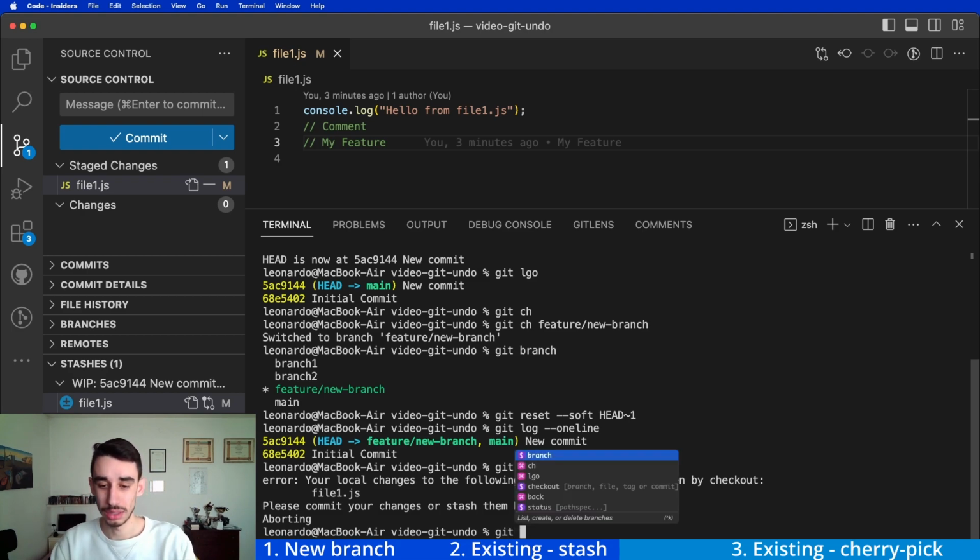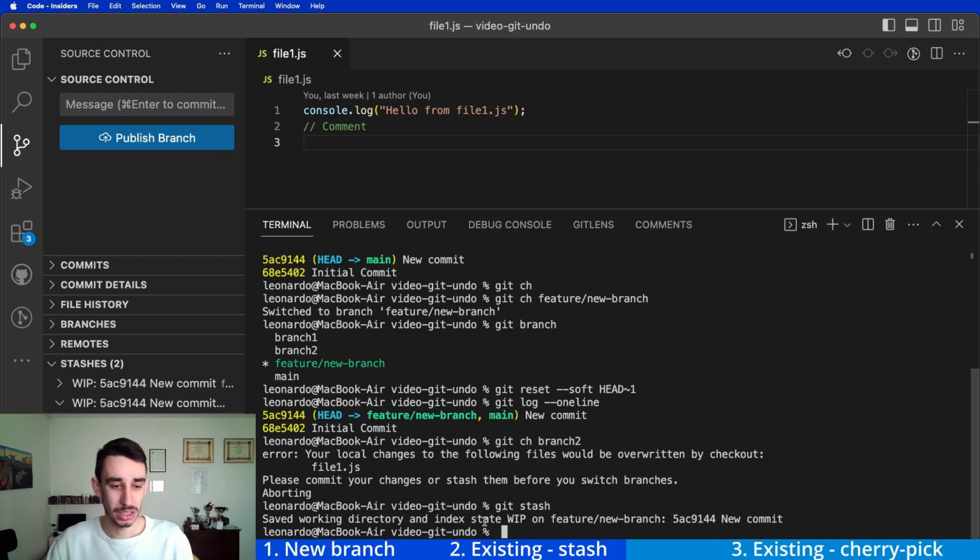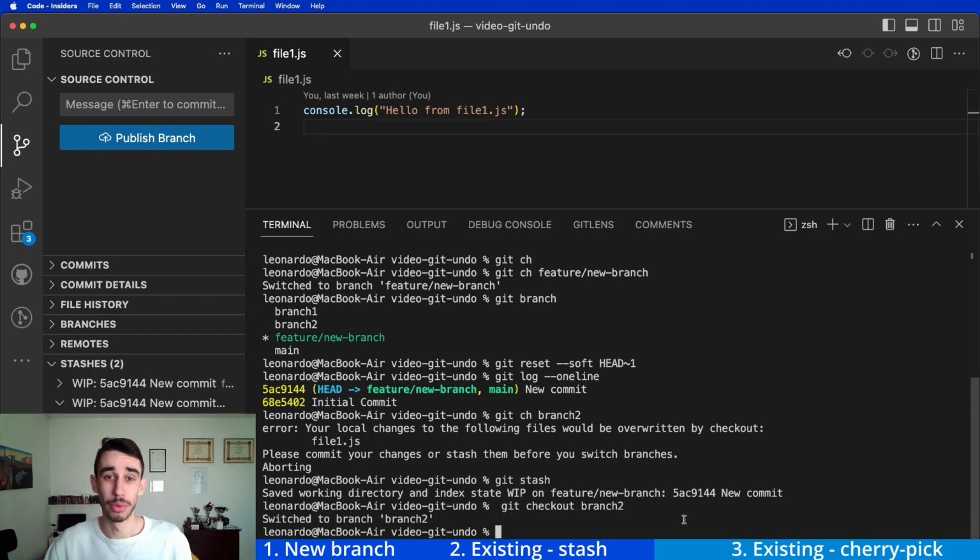So, we can do as simple as git stash. What happens here, we have our change in the stash, this was from a previous example, we have this change here, and we can now move between branches. So git checkout and branch 2. And the opposite operation of git stash is git stash pop. It will just restore what we just put in the stash.